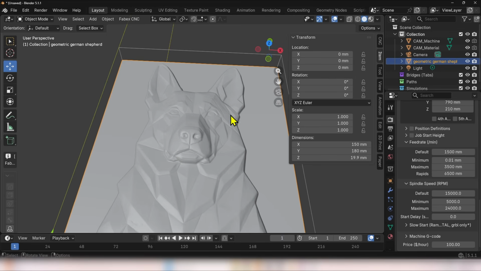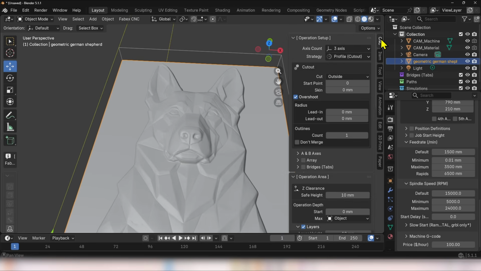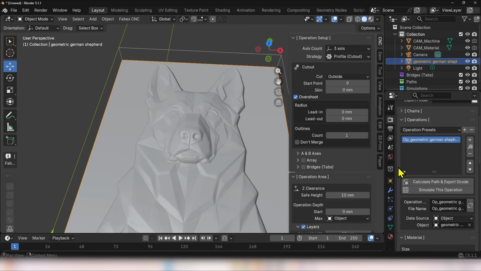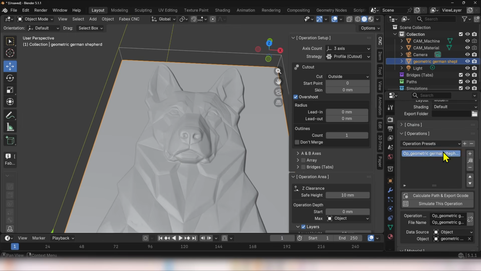Again, if you cannot see it, just move the mouse over the 3D view and press the N key, which toggles its visibility. Let's go to the CNC tab. I will also scroll up here. Make sure you keep the mouse to the side so you don't modify any value when scrolling. And go to the operations group, where I have the default operation.